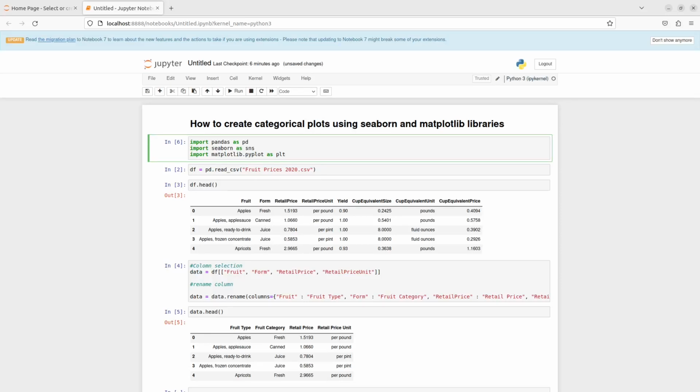Hi everyone, in this video I'll show you how to create categorical plots, which you can use to generate statistical summaries, using the seaborn and matplotlib libraries. So let's get started.